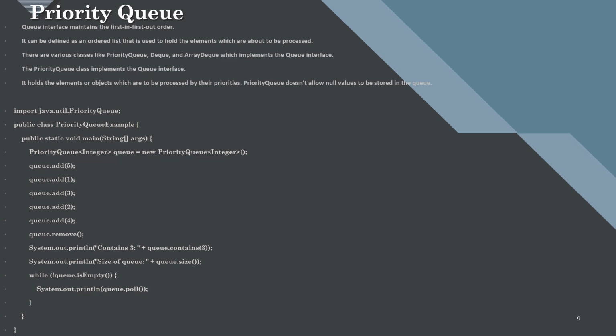Adding elements using the dot add function. Removing elements using the dot remove function. To find whether an element is there, we use the dot contains. To find the size, we use the dot size. And to iterate, all the functions to add, remove, and iterate are almost similar to those in HashSet.